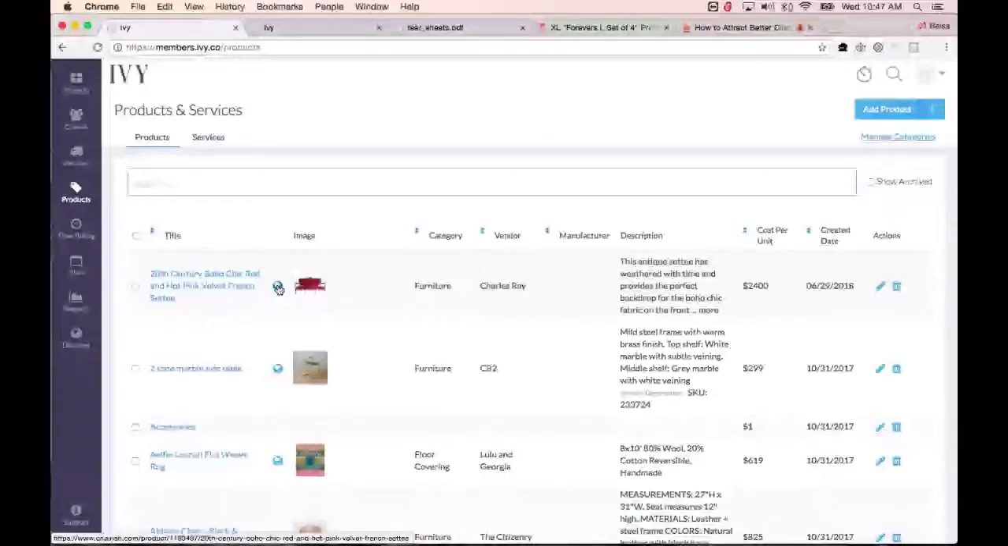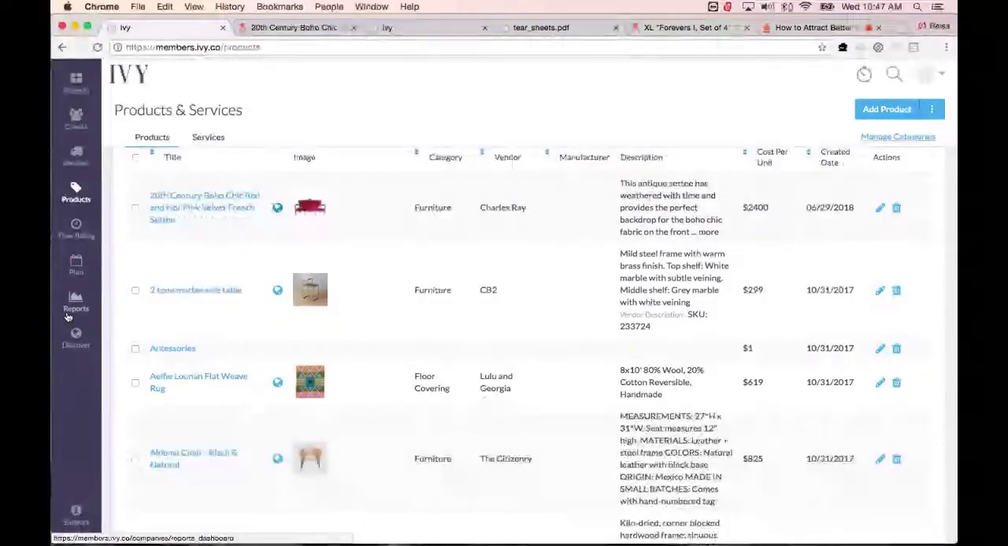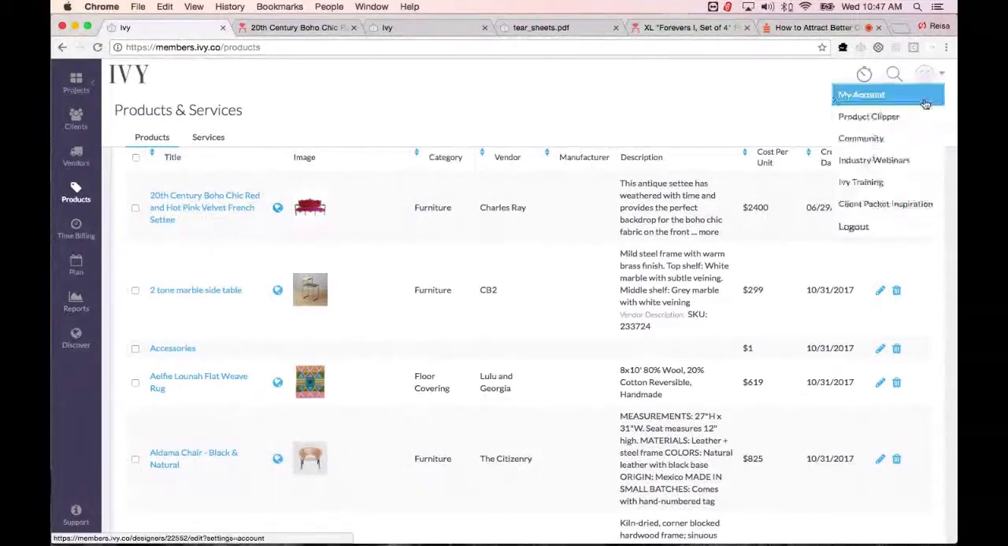You know, there's a lot of other amazing features within Ivy, but the overall idea is that you can really lock all of your workflow processes into one system that moves on the go with you and you can access from any computer or any iPhone. Ivy also does integrate with QuickBooks Online, so that's something important to know.